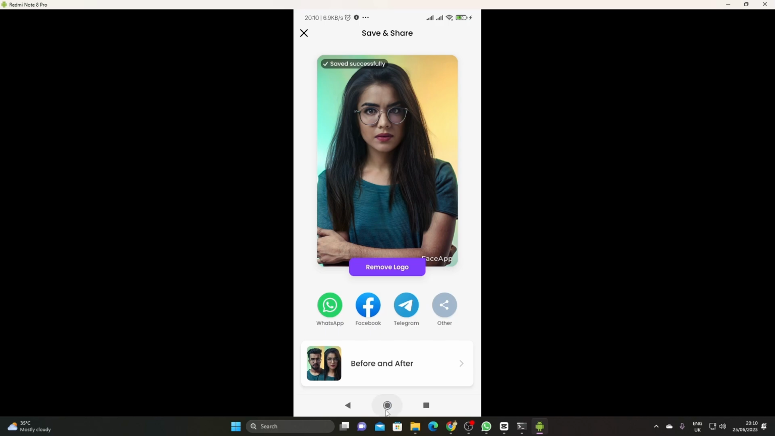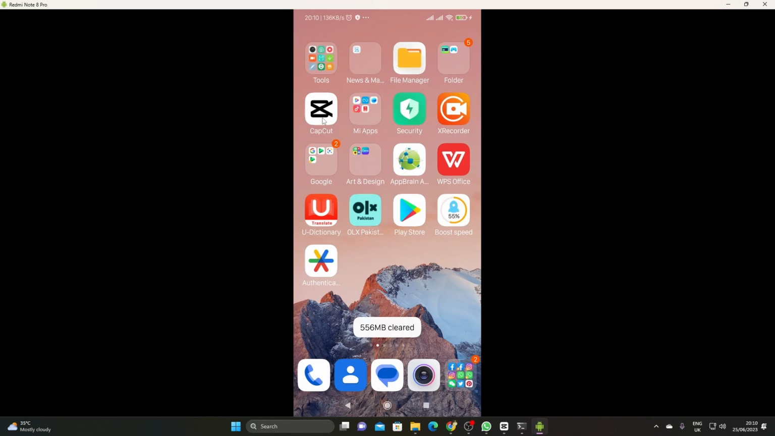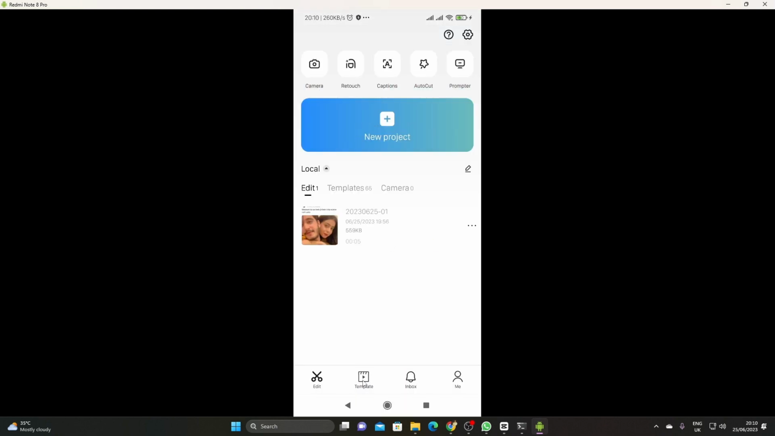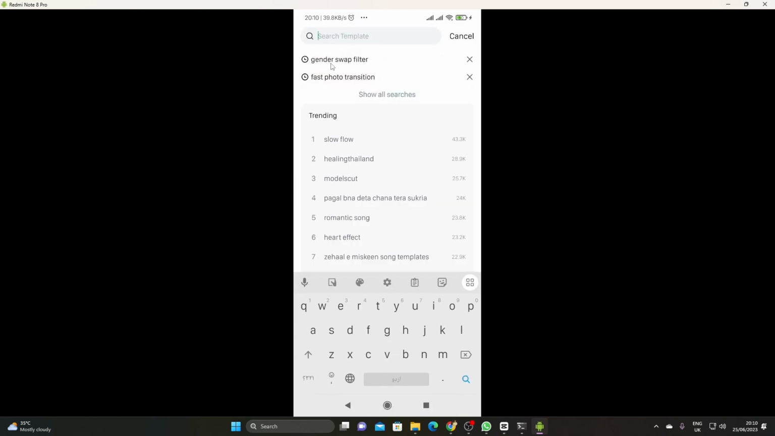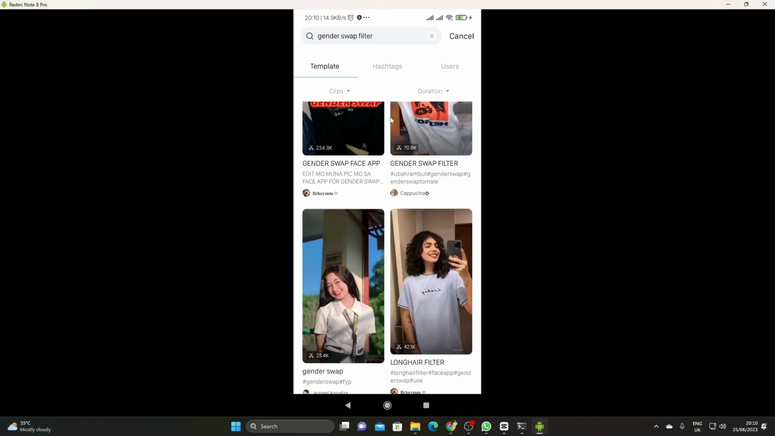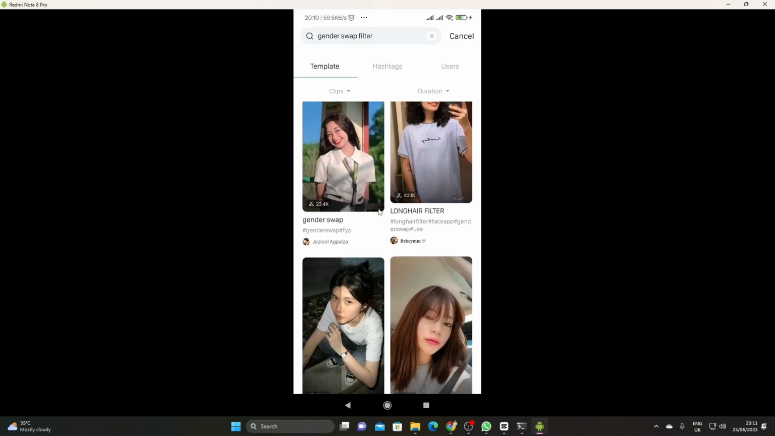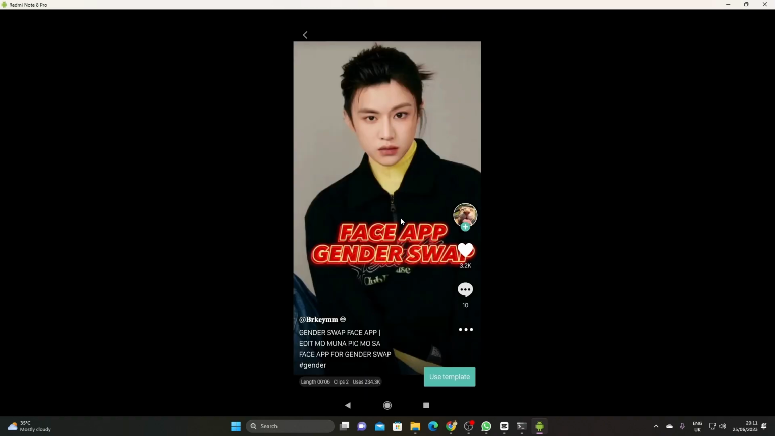The second step we are going to do is we have to open CapCut. So I'm going to open this CapCut application. And then in the search bar, in the template section, you have to click on search template and here you have to write this keyword, gender swap filter. You will see different types of filters, templates here. Select the one you want the video on. So I'm going to use this one.